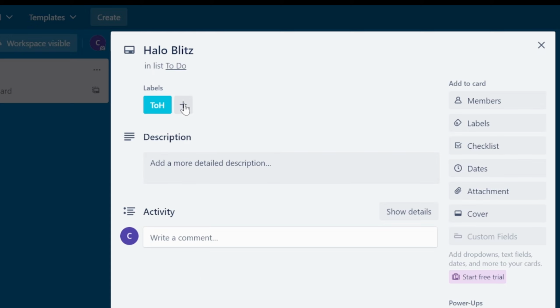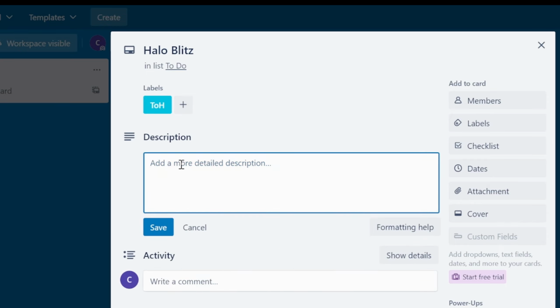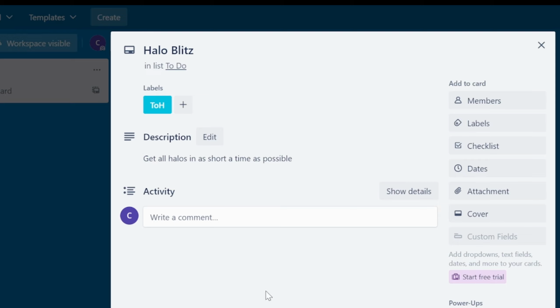At the top we can add more labels if we want, and below that you can add a description, which I'll just do here. Get all halos in as short a time as possible. I personally don't normally add descriptions, but it can be helpful.